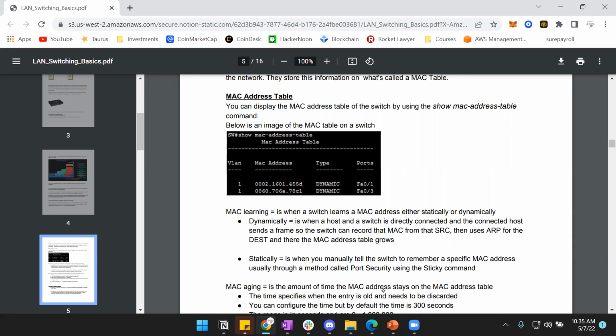We will talk more about VLANs, so no fret. But just know that VLANs are what you're going to see, and everyone is always going to be connected to VLAN 1. Then you have your MAC address, as you can see, a hexadecimal MAC address. You have your type. How was this MAC address learned? Was it dynamic or was it static? And then we have the ports. Where is this MAC address located? Where is it connected? Where is the access coming from? Fast Ethernet 0/1, FA 0/1 port, FA 0/3.